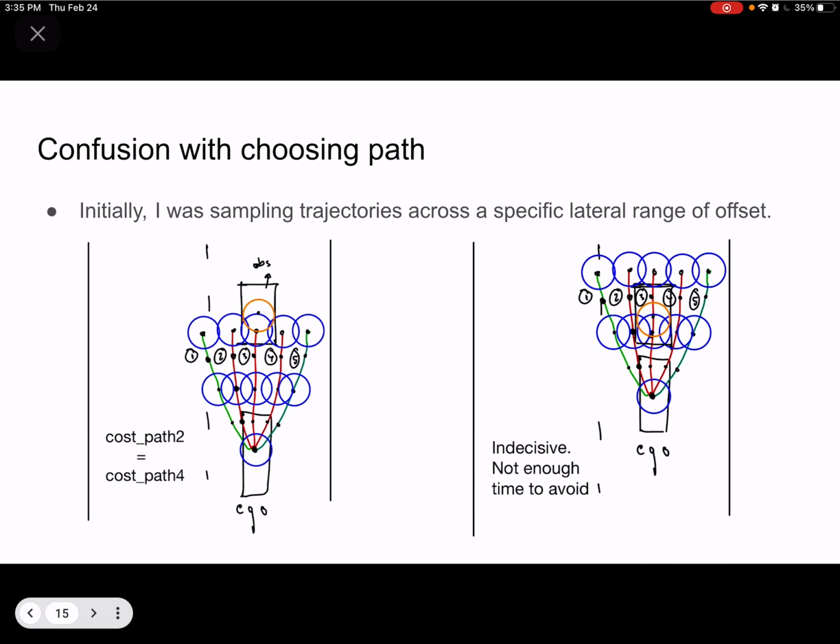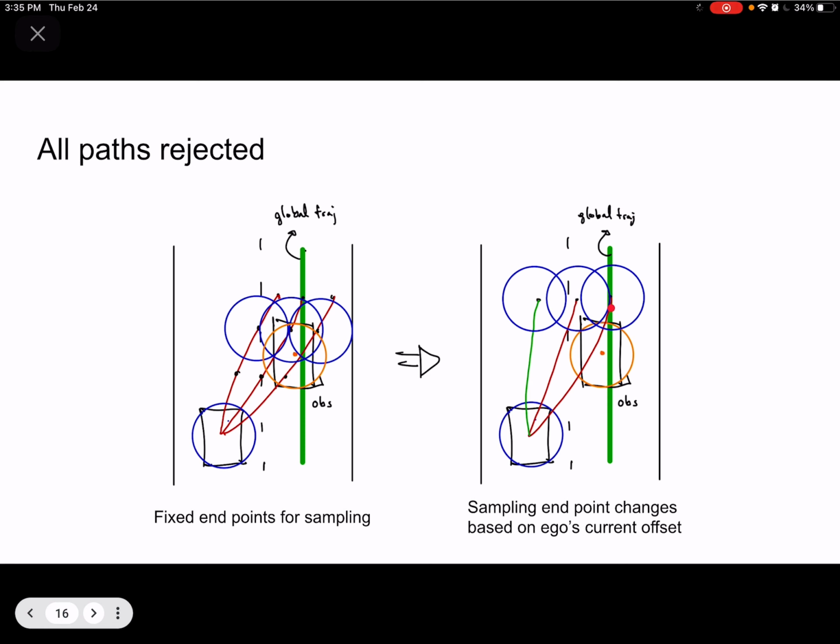This also solved this hesitancy problem. So if the car moves even a little bit to the left, the search space also moves to the left. So this path over here is gone. So now over here the offsets are not the same, so it's not symmetric anymore. As a result, the car does not hesitate anymore.